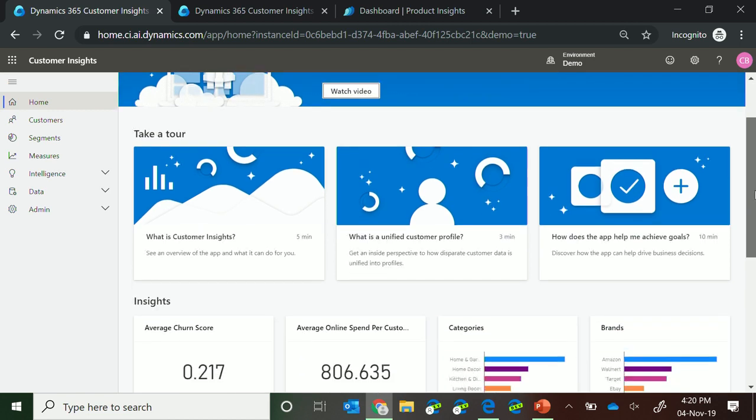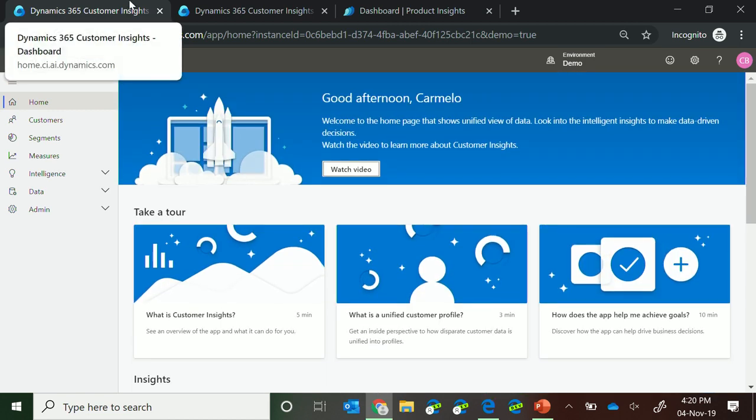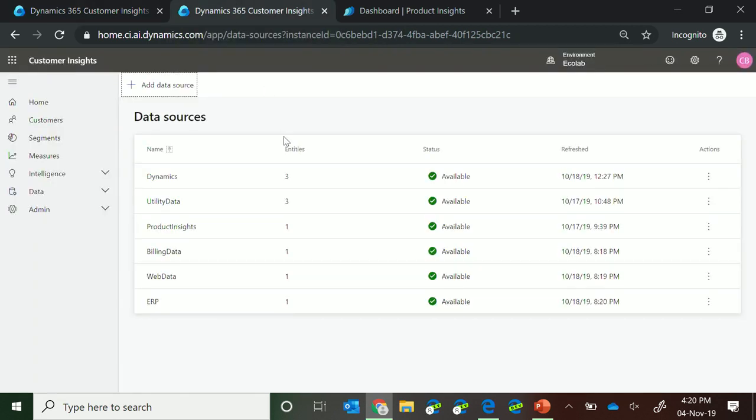The first point here I would love to touch is our ability to pull information coming from different data sources. You see here Dynamics as a customer relationship management, and then utility data, product insights, billing data, web data, and so on and so forth. So what we're trying to say here is that we are able to pull information coming from different data sources.